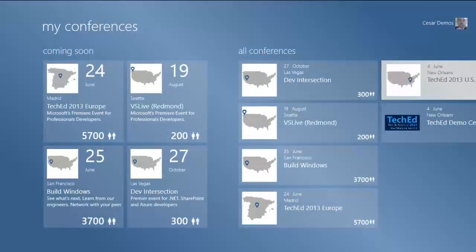So this is the idea of mobile and modern applications: using concrete applications for specific scenarios. In this case, we have this application for the conference's owner or the conference organizer. He will use that application while running the conference so he can see what's going on in the sessions, what people are saying about the sessions.